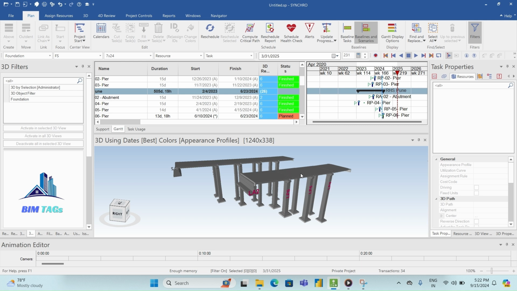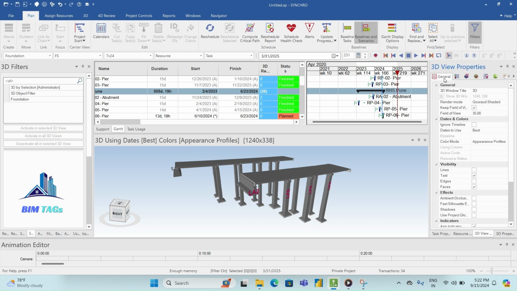For that, go to 3D view properties, general, color mode and task table column and select using column as status. Now we see the color mode of conditional formatting.